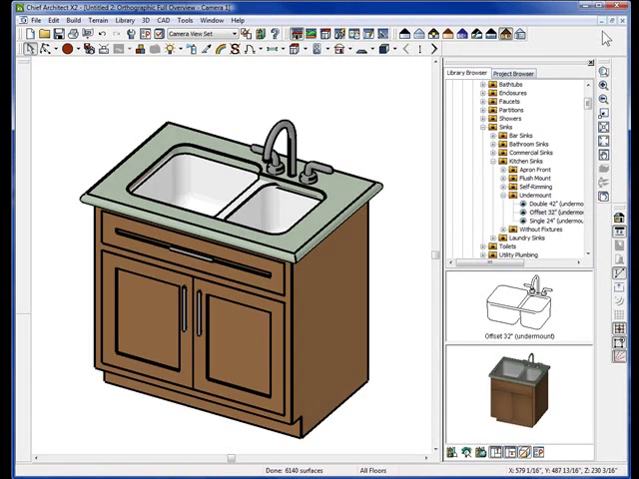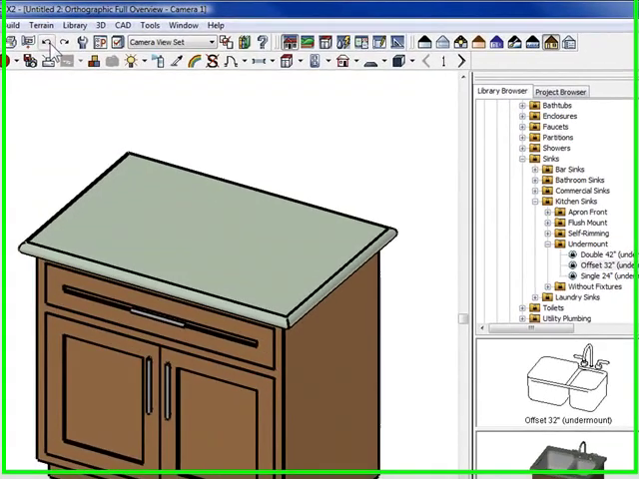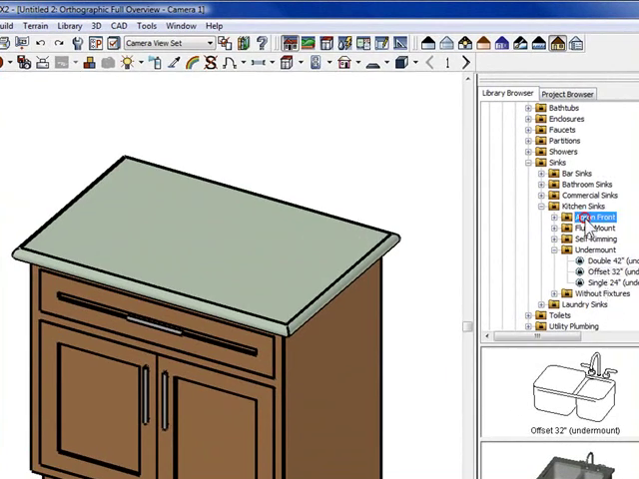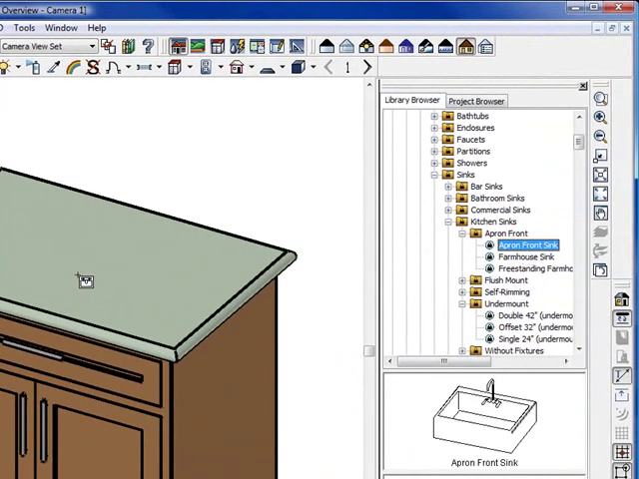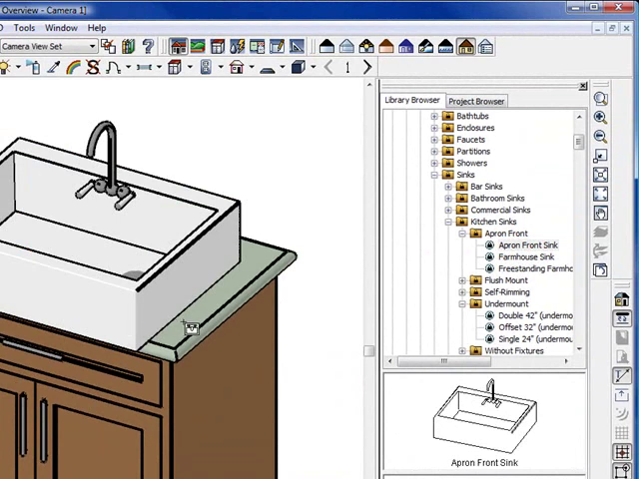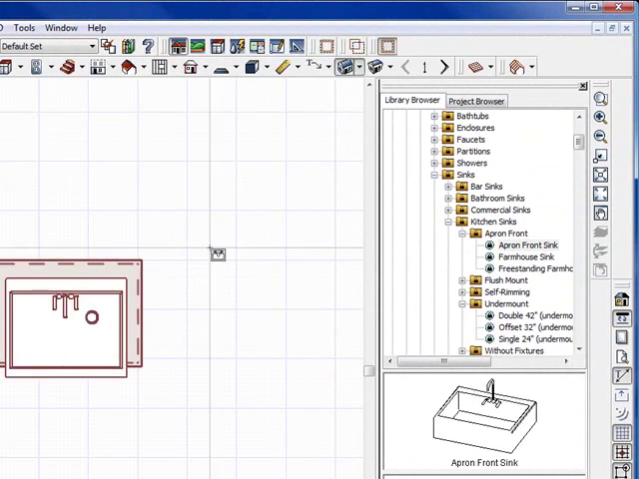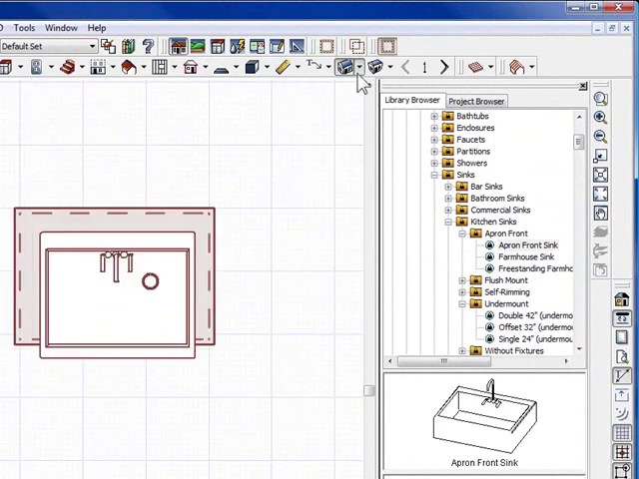But it's a whole other story when you're trying to do it with an apron sink, which is this bad boy. If I click it and click on the cabinet, it just throws it right on the top. So here's the workaround that I found that works pretty good.